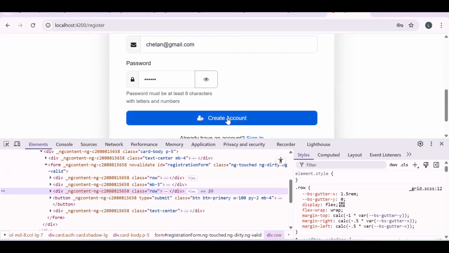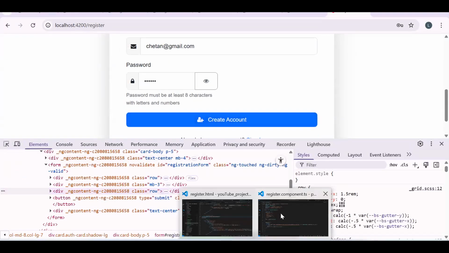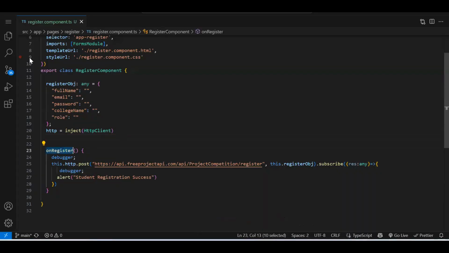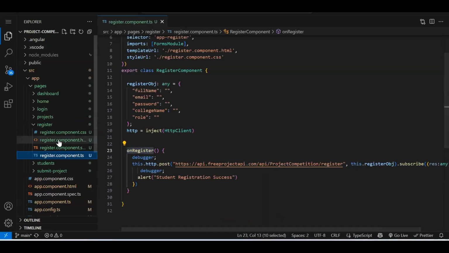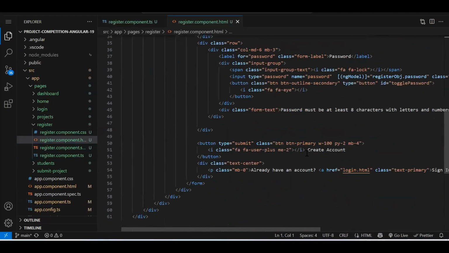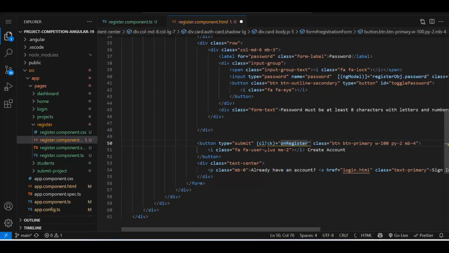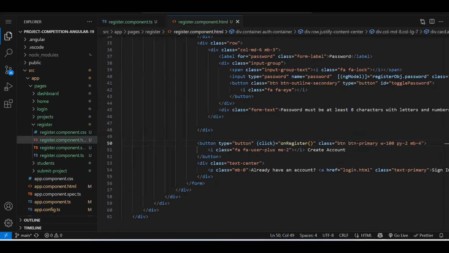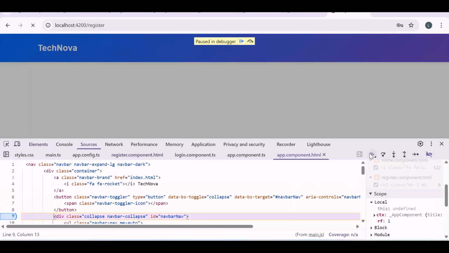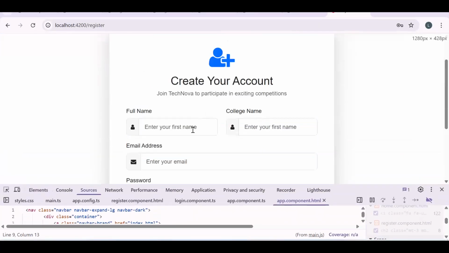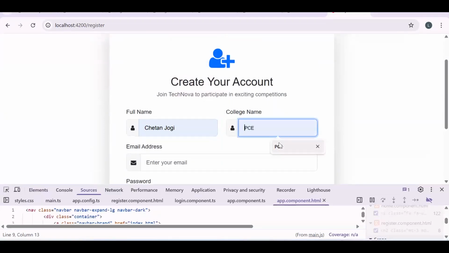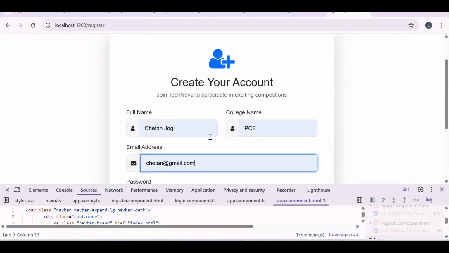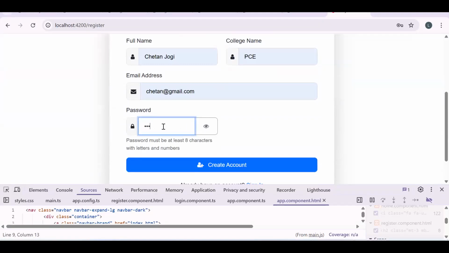If I click on create, oh, we forgot to add the event. We created this function, but we didn't call this function on the create button, right? So we have this button over here. We will call our function, so that will be a click event and the function name. Instead of submit, let's go with input type button. Fine. Let's save it and check it. Now we have to fill the form again. Let's do it quickly. So Chetan, PC, email, and password 112233.